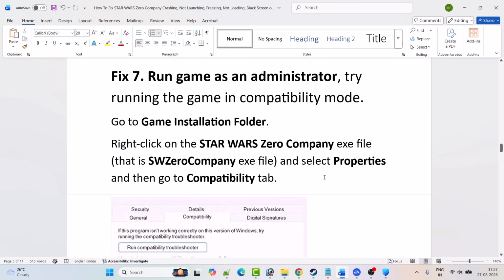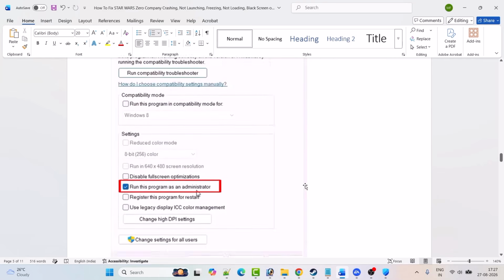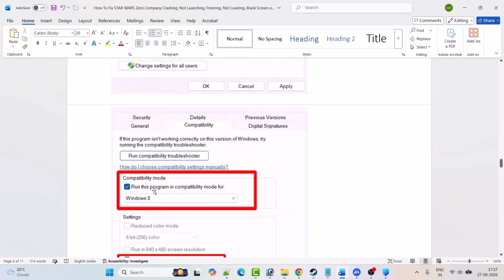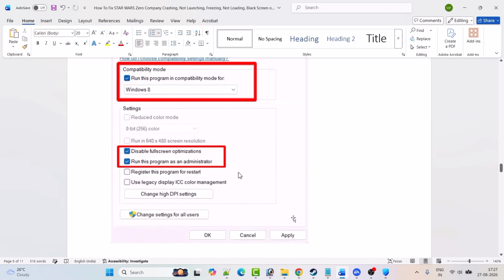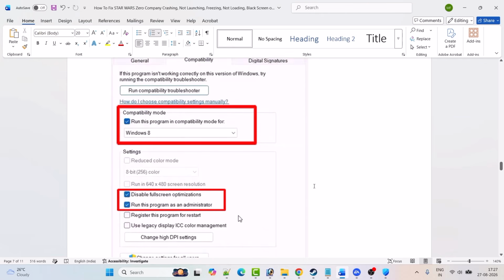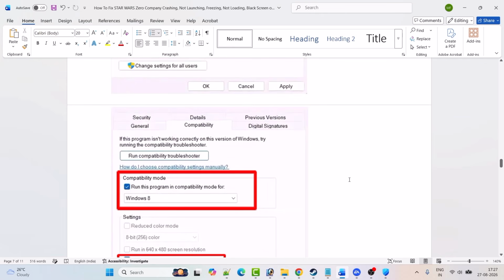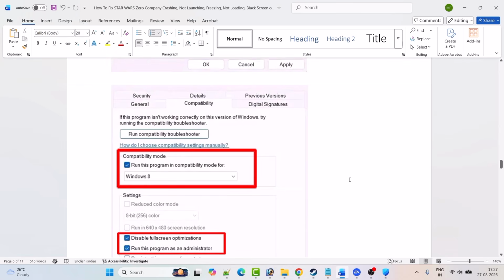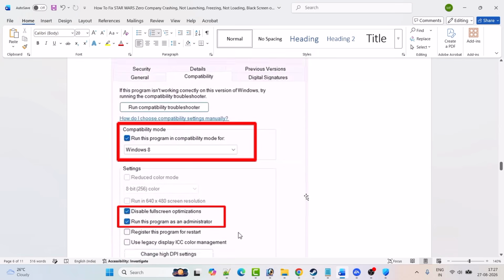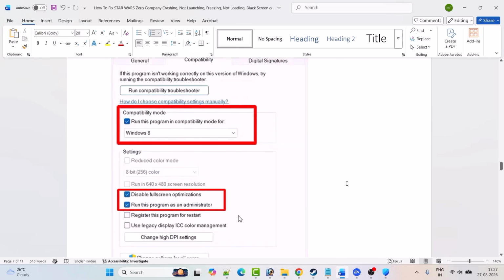If that doesn't work, then again go to the compatibility tab and this time check mark run this program in compatibility mode for. From the drop down select Windows 8, hit on apply, OK, and then launch the game from the game installation folder and check. If that also doesn't work, then from the drop down here select Windows 7, hit on apply, OK, and then launch the game and check.